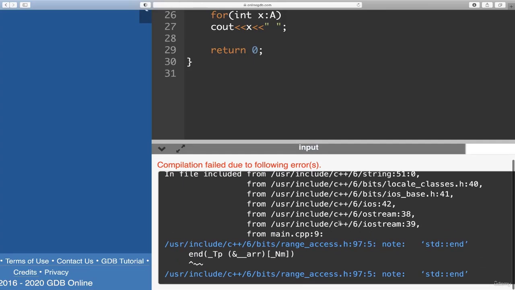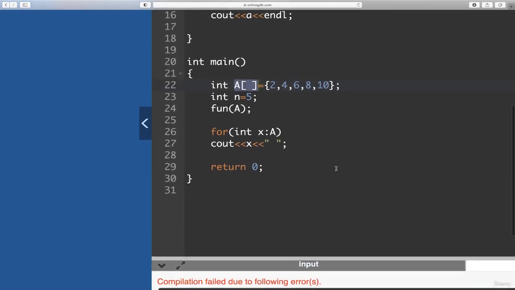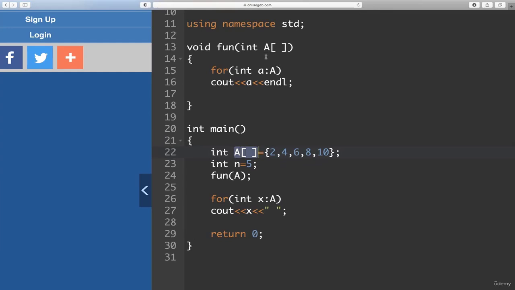What is this? So actually the problem is I cannot use for each loop upon a pointer. We can use for each loop upon an array. We cannot use it upon a pointer. So when you pass an array to some other function, inside that function you cannot access that array using for each loop because the parameter is a pointer. So here we should use for loop.